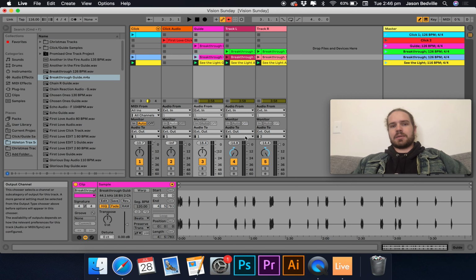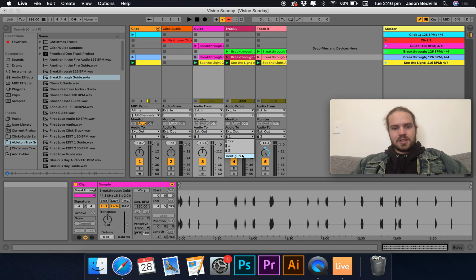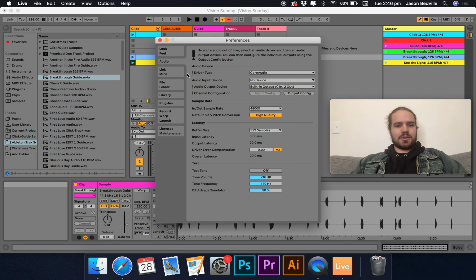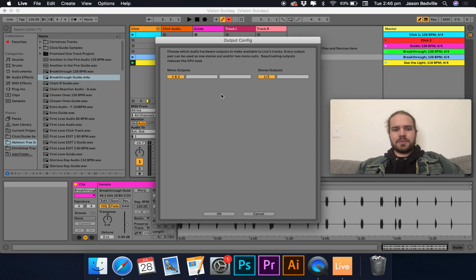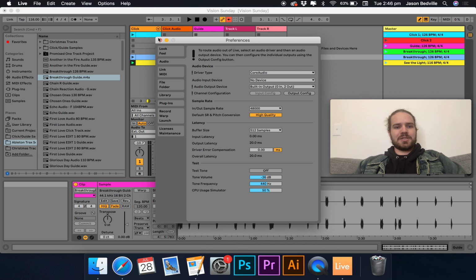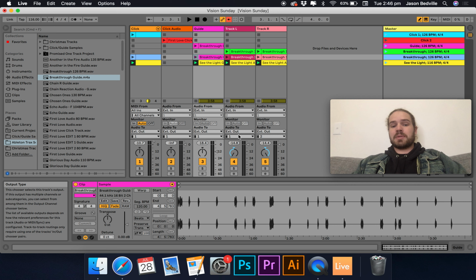So you would choose 3 and 4. I have to configure something because I haven't used this laptop for tracks in a long time. I have to turn on 3 and 4. Actually, I can't do that. So it would be 3 and 4.